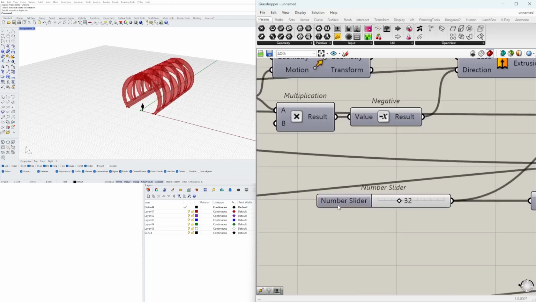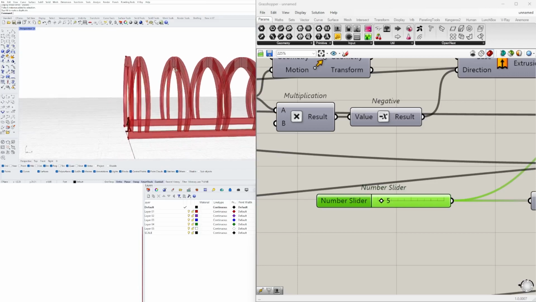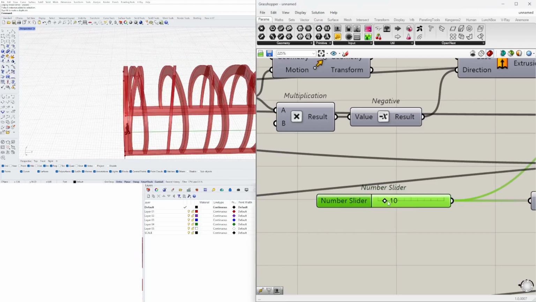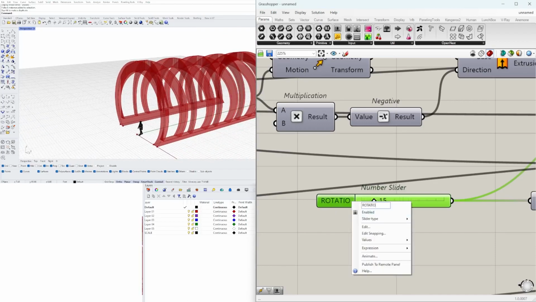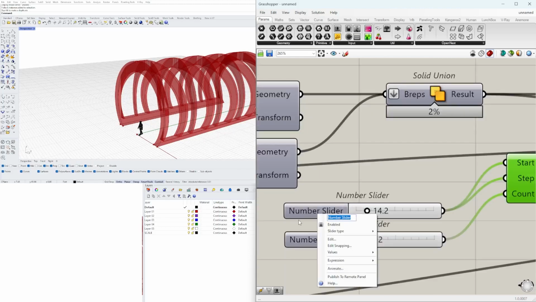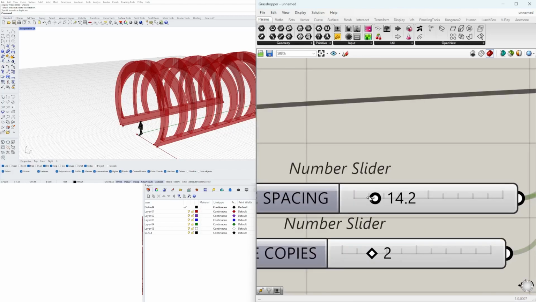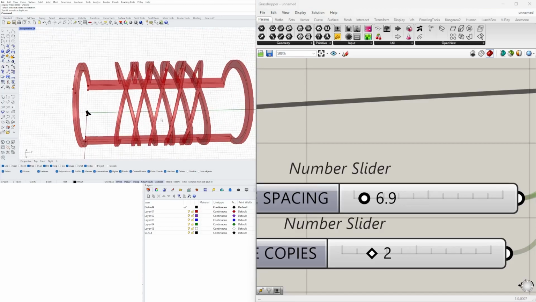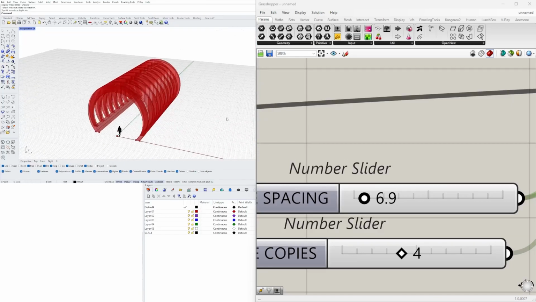Let's move on to the rotation. So this is cool. And then here we have the spacing, structure spacing is going to be the structure copies, because we can always lower this number for the spacing, and at some point it just gets jumbled like this, but we can increase more of these and more will intersect. It does have some pretty cool capabilities here.